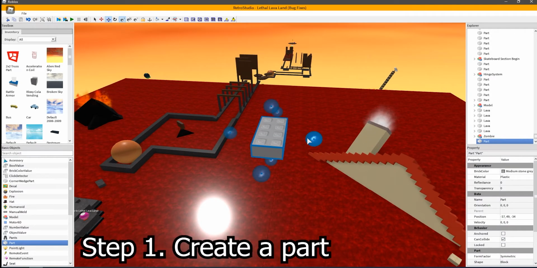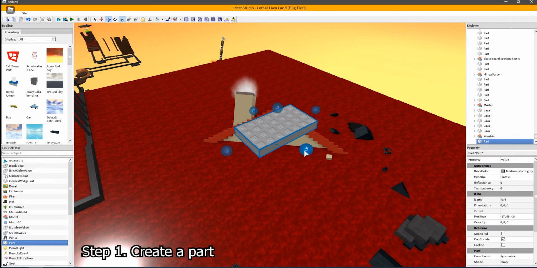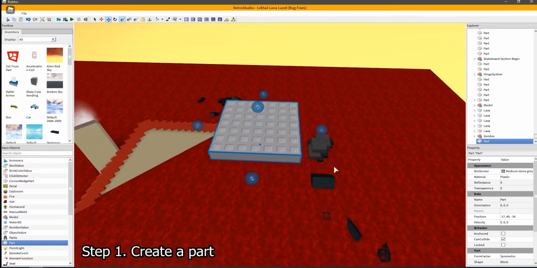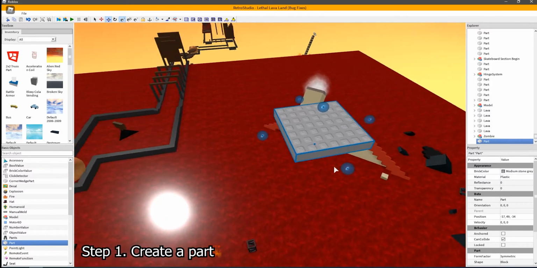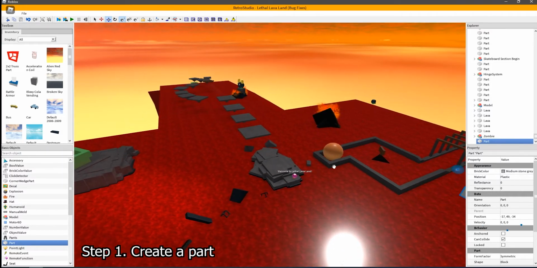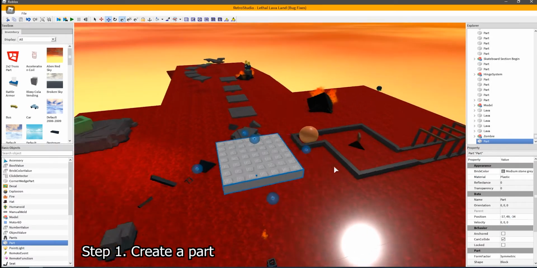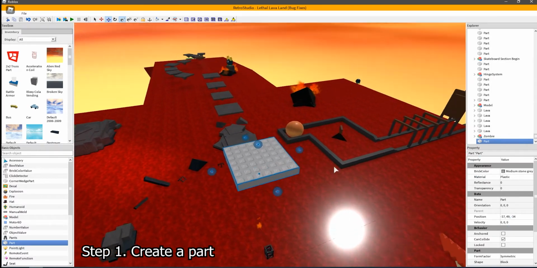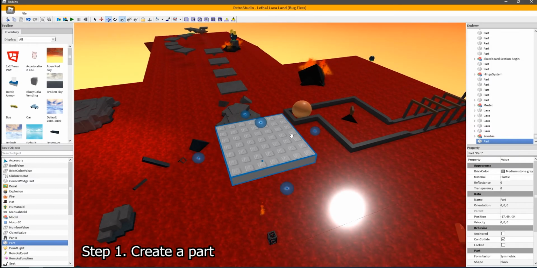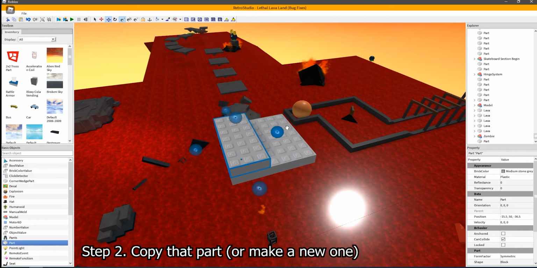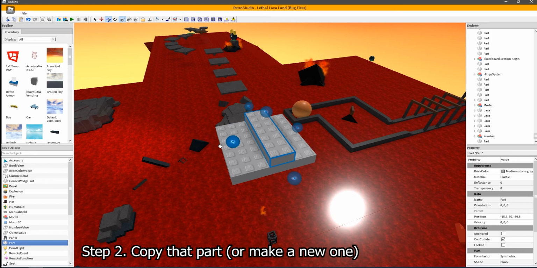Make it fairly big. The size depends on how wobbly you want the platform to be. Smaller platforms will probably be less wobbly than large platforms, so I'm just going to be doing a medium platform for this example. And then what you want to do is make a good platform on top of that one.